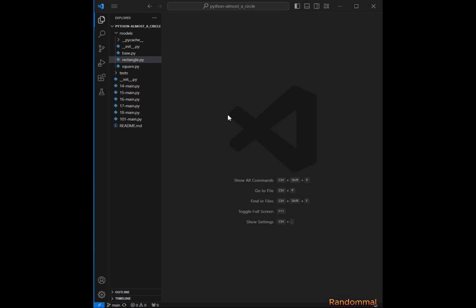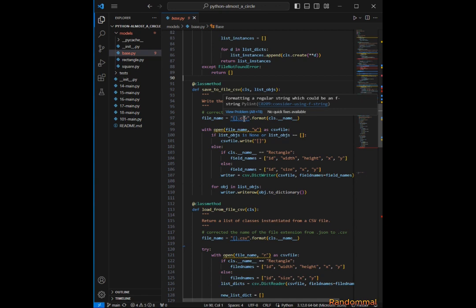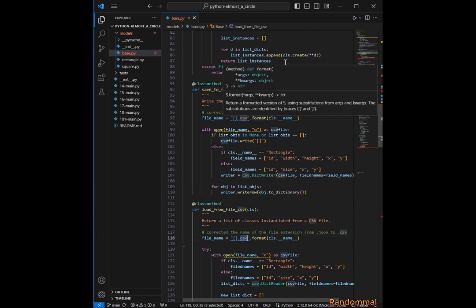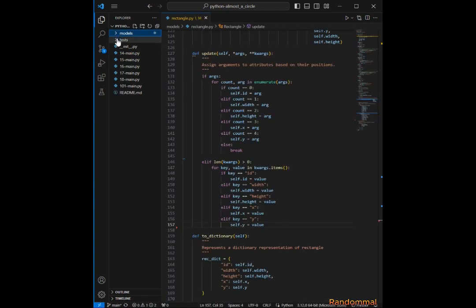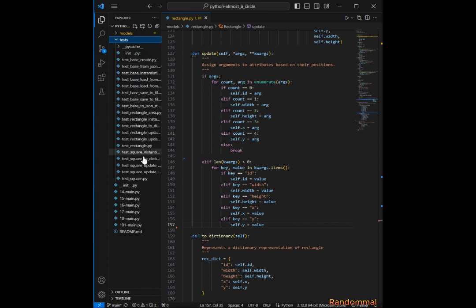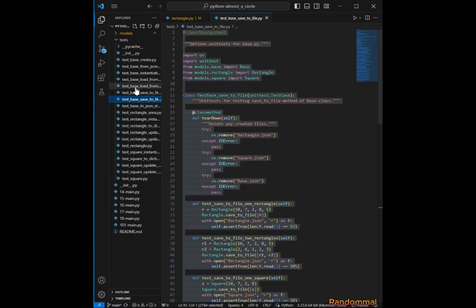So this part is for the test. Before we go there, I just want to let you know about this modification. I noticed that Jenny used .json here instead of the CSV, and I've changed it back to the CSV in the load from find methods in the base model. There's a couple of test files in here, so I won't be going through every bit of them.